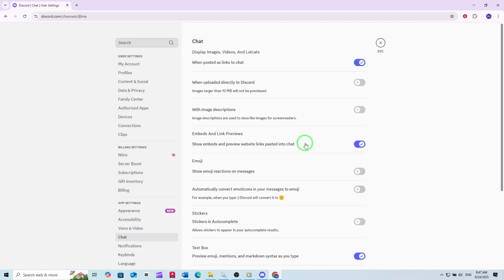Now, every time you paste a link, you'll see a handy preview, making your chats more engaging and informative. If you ever want to turn this feature off, just head back to the same setting and toggle it off.